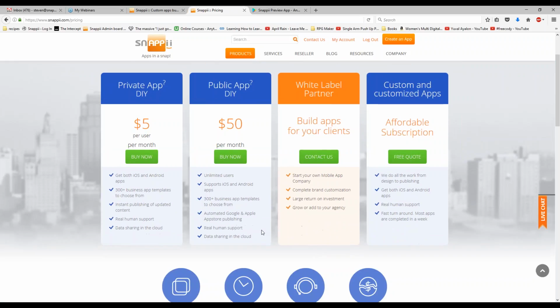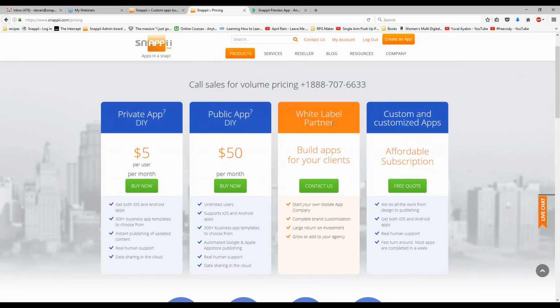We have a couple different options here. Most people, don't worry about the partner thing. Well, if you want to, you can ask us to customize the app for you. But a lot of people are concerned with these two right here. So what is a private app and what is a public app?